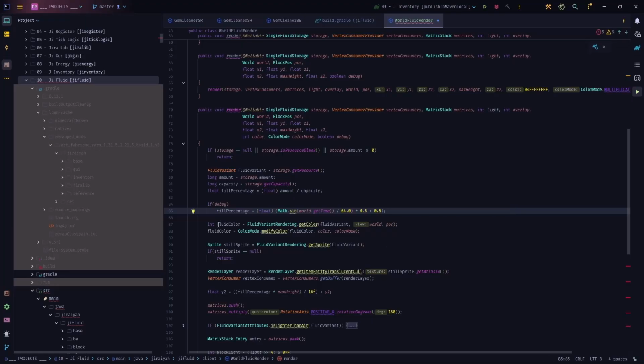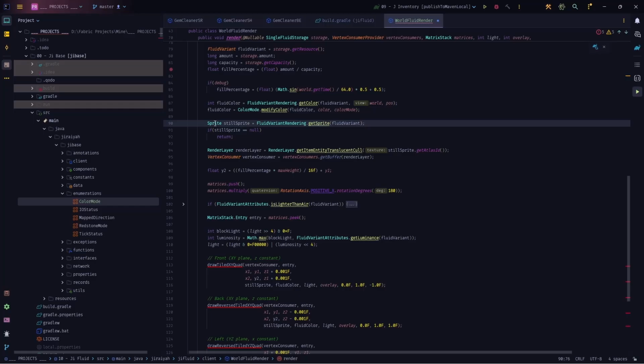Anyway, now we have the fluid color that comes from the biome. We already are familiar with this from our widget. Then we have this color mode that we can apply, and we already have the enum. Then we want to get the still sprite. Again, we had learned about it in our widgets. Now this is something that we need to explain.